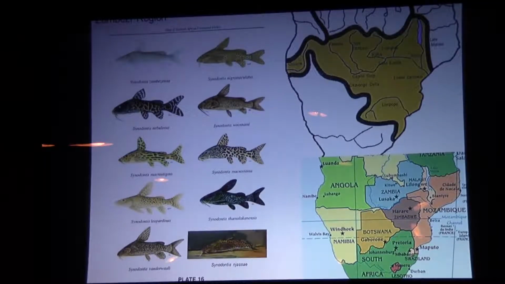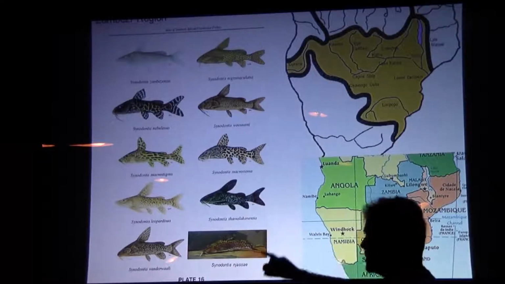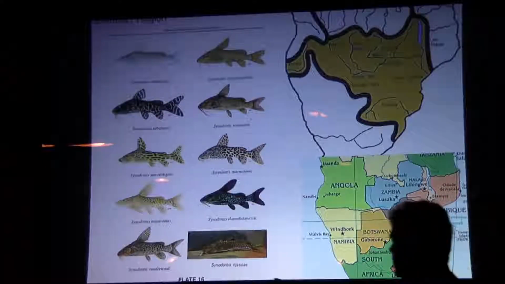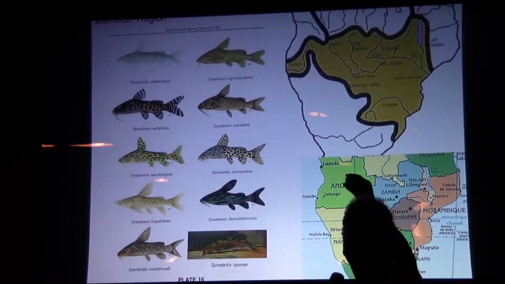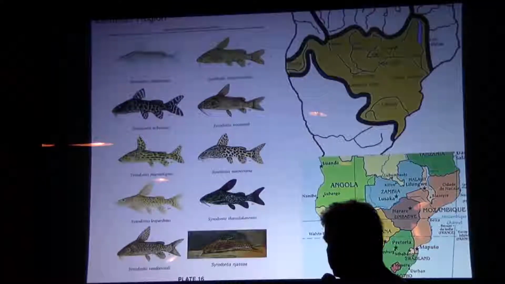So going down into the southern area, the Zambezi region, we've got Synodontis zambizensis, nigromaculatus, nebulosus, wuznami, macrostigma, macrostoma. Those are two really cool ones, these two. All these fish are small, like 7-8 inches at the most, and really nicely patterned. Synodontis vanderwalli. Nyase, I've got Nyase in with this group just because they're in the south, and where they live drains into the Zambezi River.